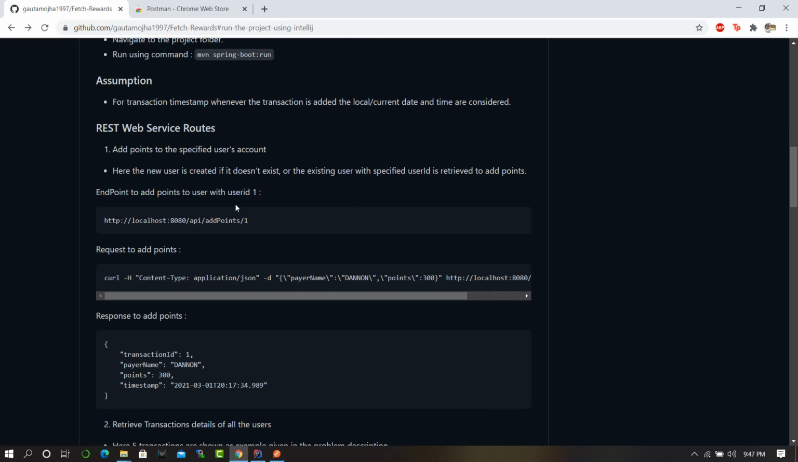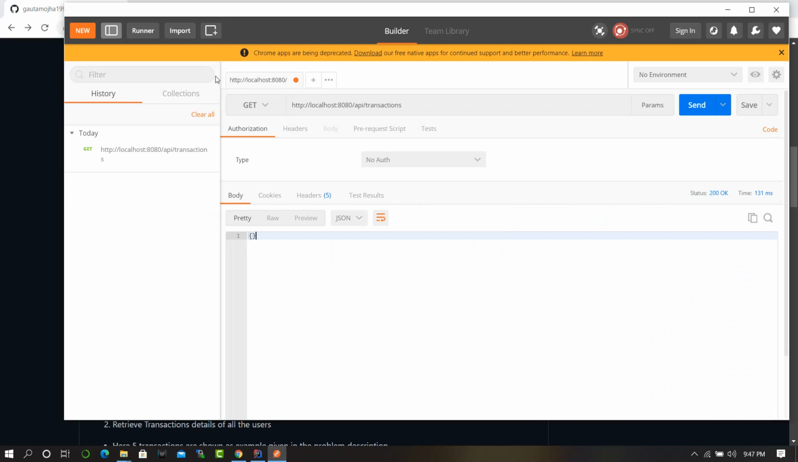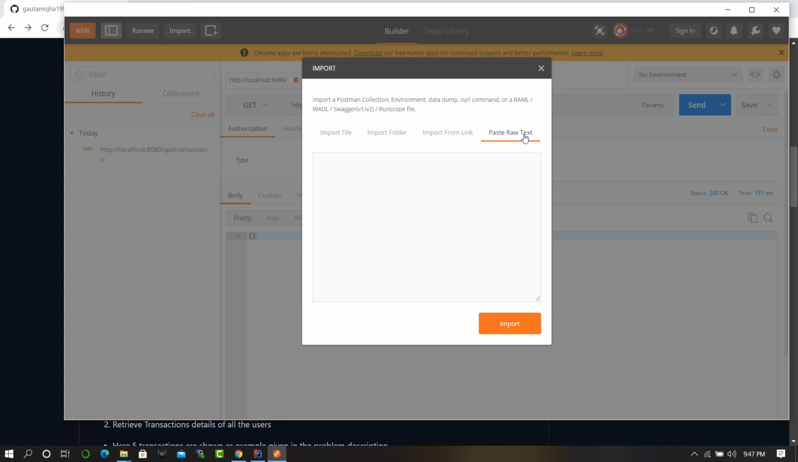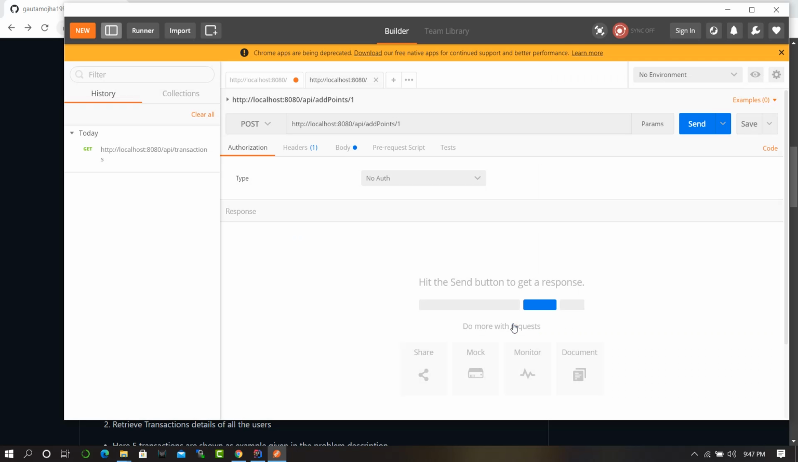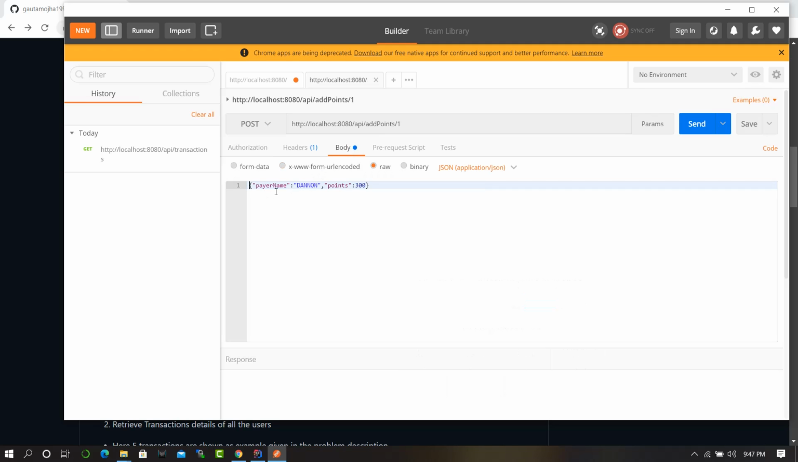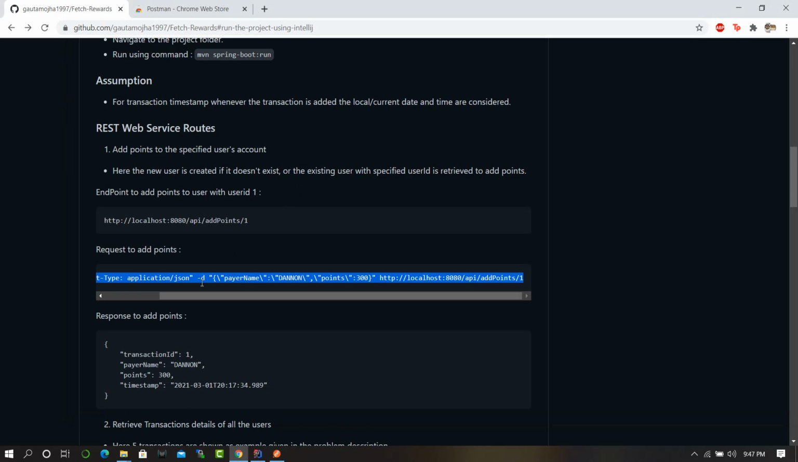So first I'll create a user with the curl request, adding the payer name Danone, adding 300 points and the ID 1. I'm just going here, importing, pasting raw text, pasting it here, import. As soon as I click import, I get a new pop-up and the request automatically gets selected as POST. When you go into body, the body is what we have given in the curl request.